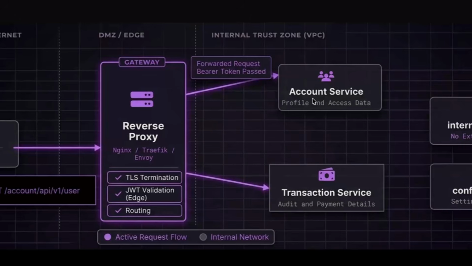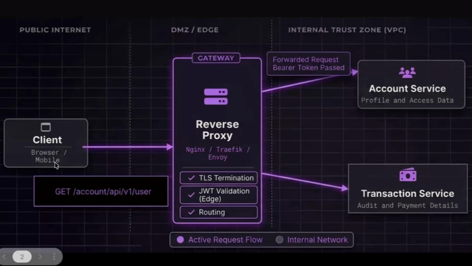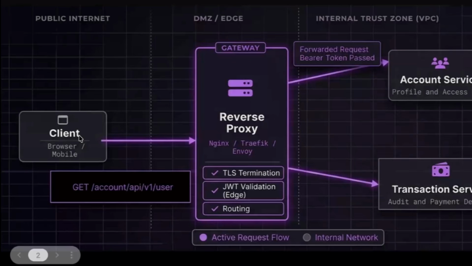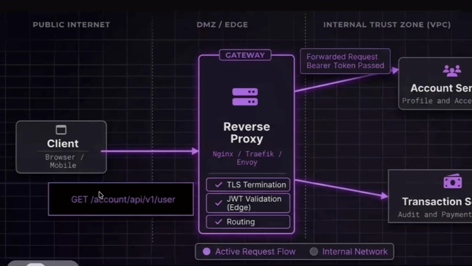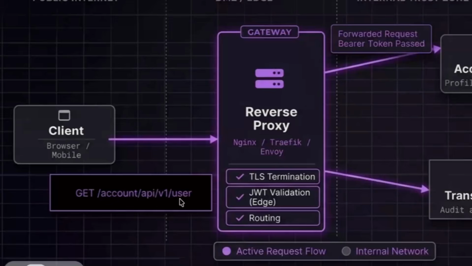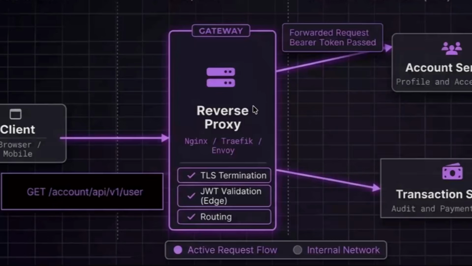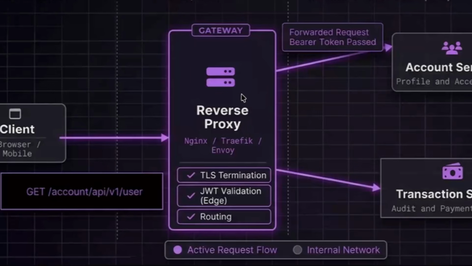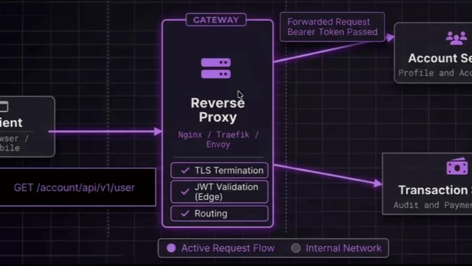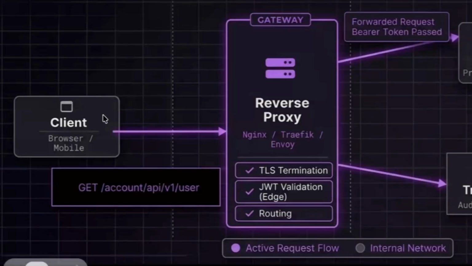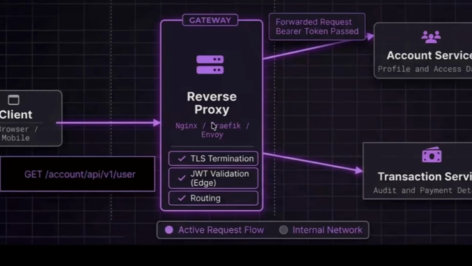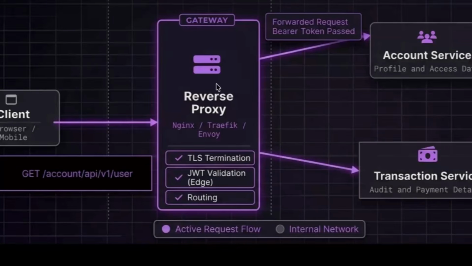But how does a user interact with these microservices? Let's say a user who is using the application on a browser or mobile makes a request, maybe GET account API v1 user, and this request first goes to a gateway which is basically called a reverse proxy. It could be nginx, it could be Amazon API Gateway, or it could be some custom reverse proxy. The reverse proxy checks all the authorization and also checks which particular microservice the user is requesting. So you can see in this case the user is requesting the account service, which accesses the profile data.